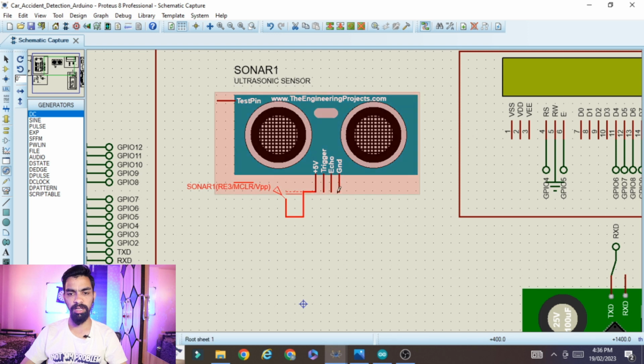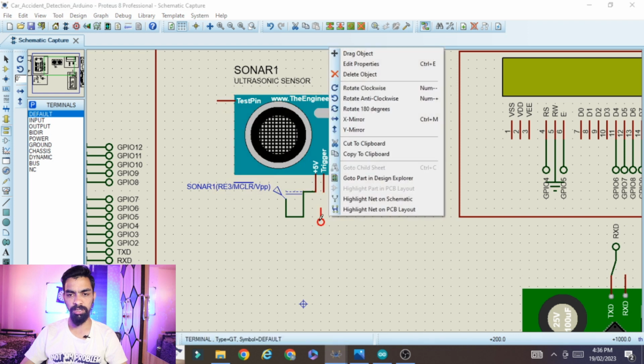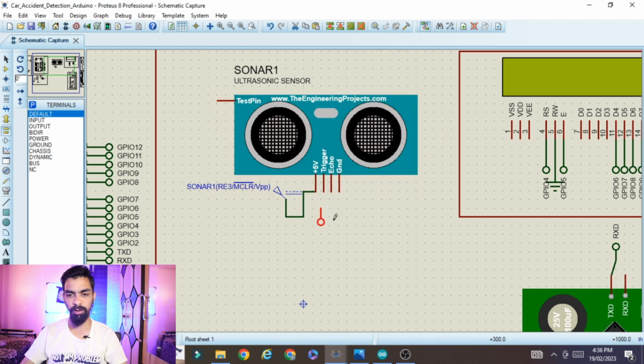Now the trigger and echo pins you have to connect with Arduino. Go to the component mode, click on default pin, and place one default pin here. Right click on this default pin, rotate anti-clockwise, right click on the default pin, copy to clipboard, right click again, paste from clipboard, and the second default pin should be here. Connect one default pin like this here, and the second default pin like this here. Now the fourth pin should be connected to ground. Go to the terminal mode, click on ground and place one ground pin here.